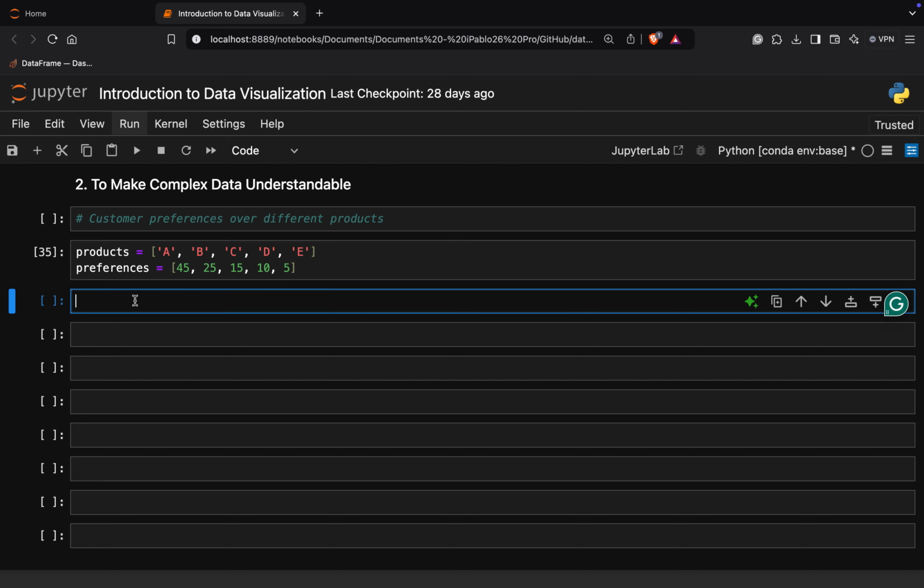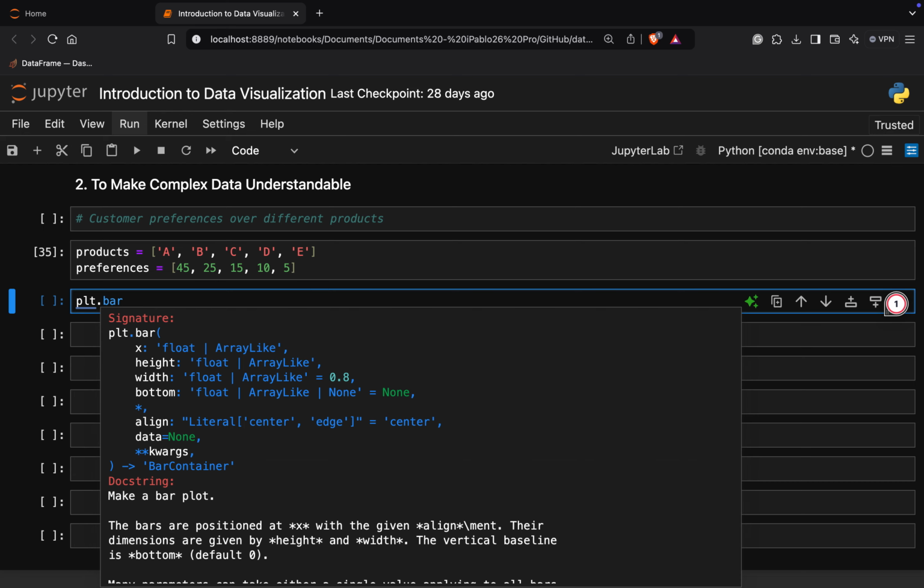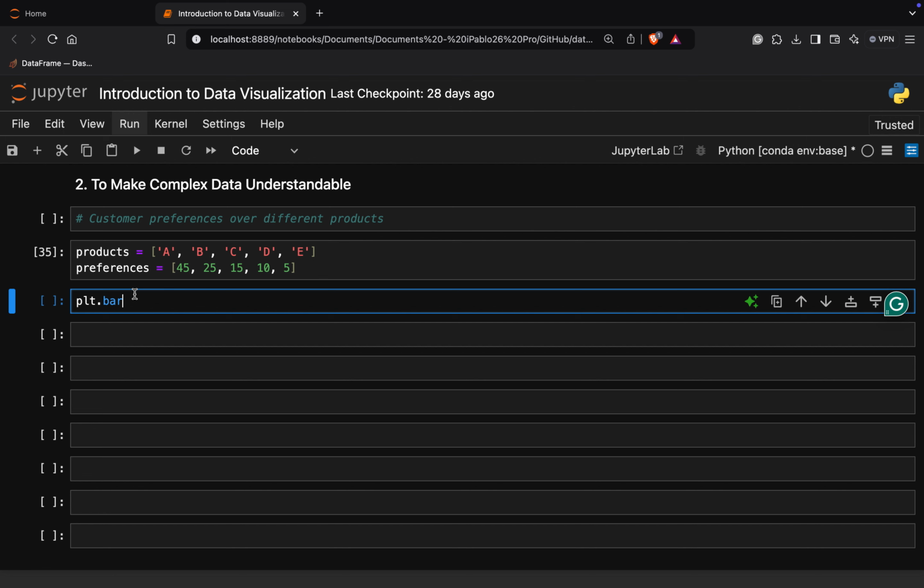Now we're going to plot. We're going to use plt again, and we're going to use plt.bar, which makes a bar plot. Then I'm going to have products, of course, you see what this is, and this is going to be my products. Then of course we're also going to have our preferences.